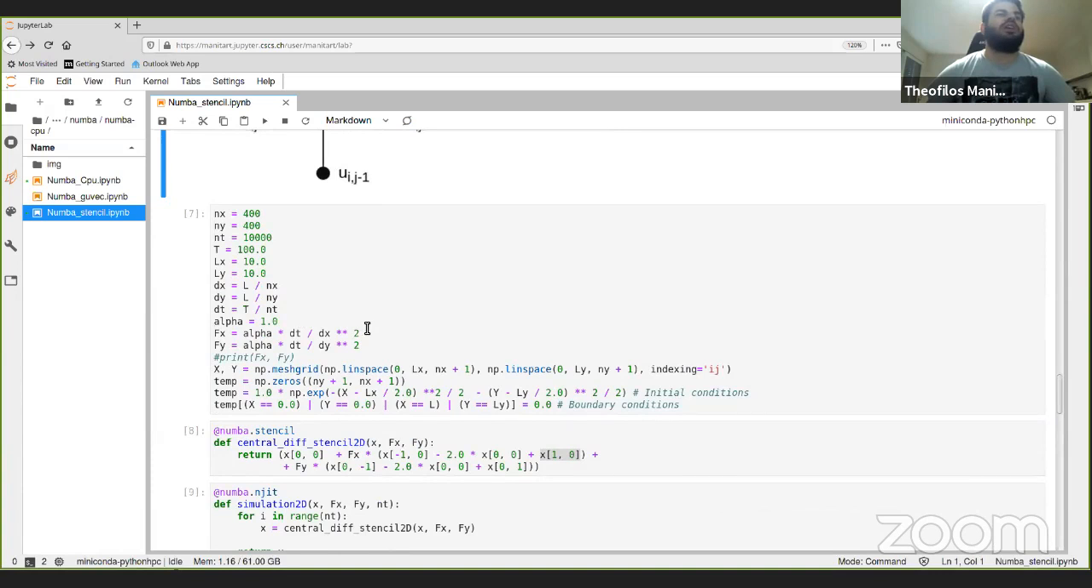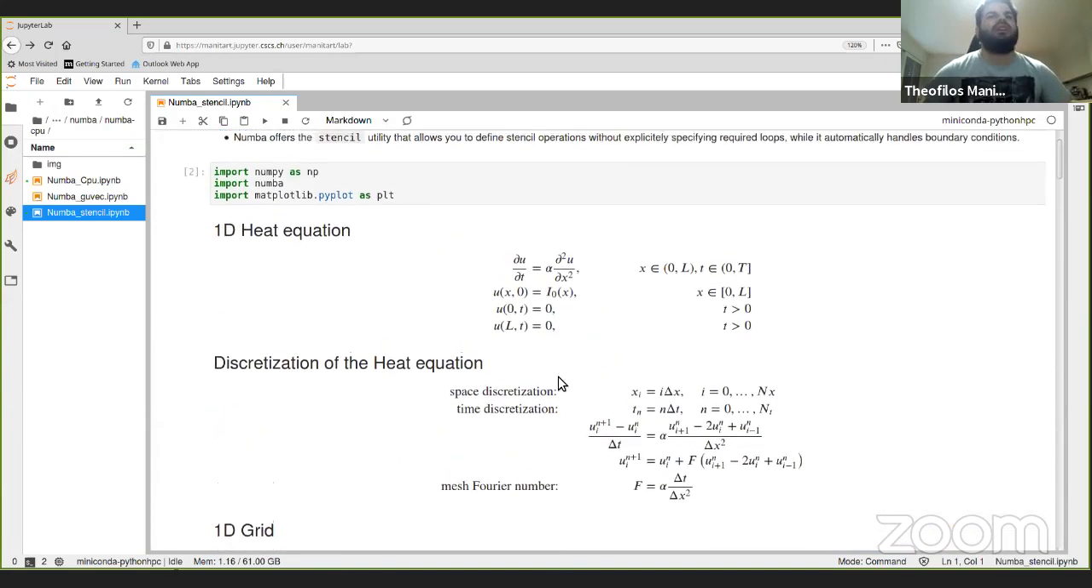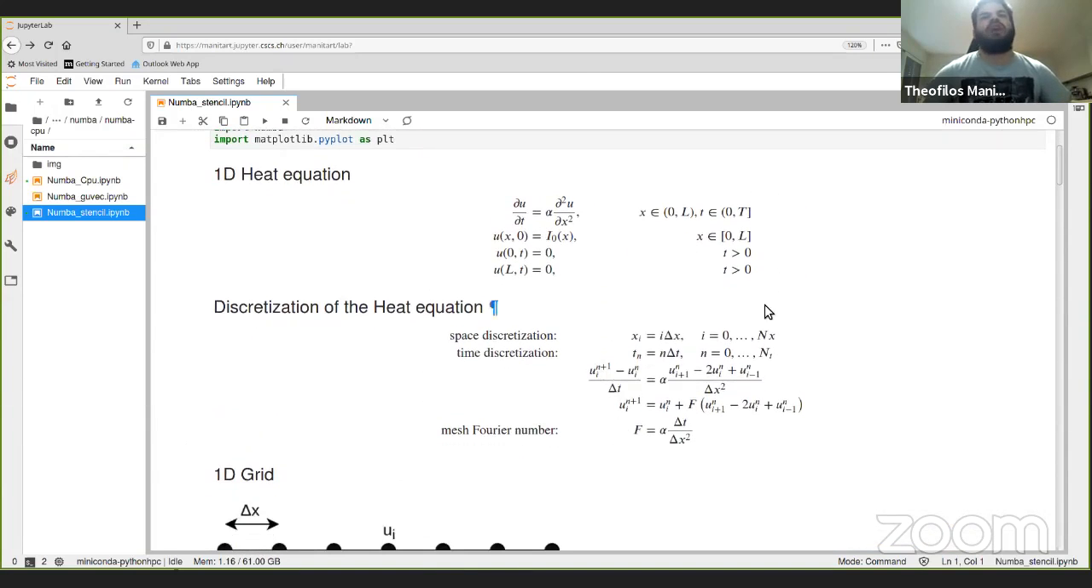Simulation steps, we cannot parallelize them because we have to move one time step at a time. So each time step depends on the previous one, so it doesn't make sense. You cannot parallelize this.